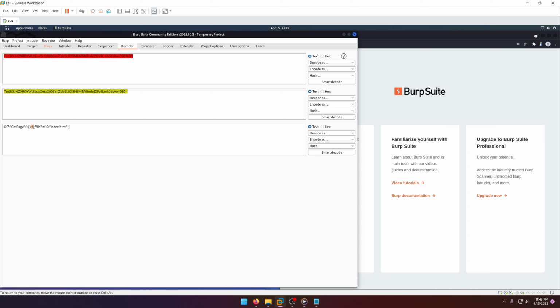Then you have a string of 4, which is file. That's defining what file it's trying to get. And then you have a string of 10, which is index.html, which if you count it is 10 characters. We need to get /etc/passwd, so why don't we just put /etc/passwd here. Now remember, we need to match the length. If we count this, it should be 11 characters, so we need to change our 10 to an 11.